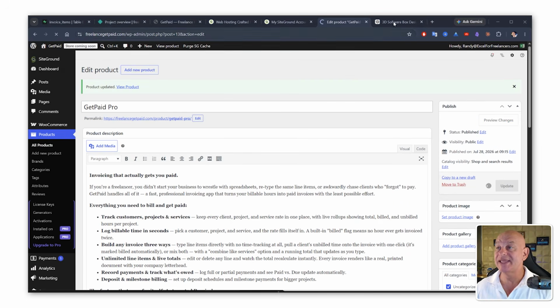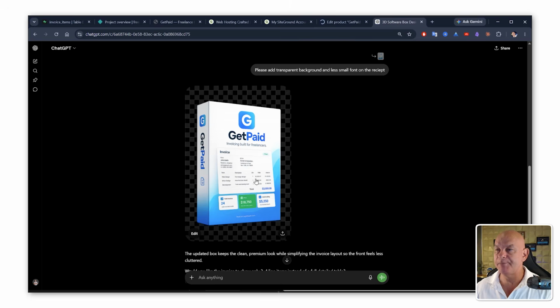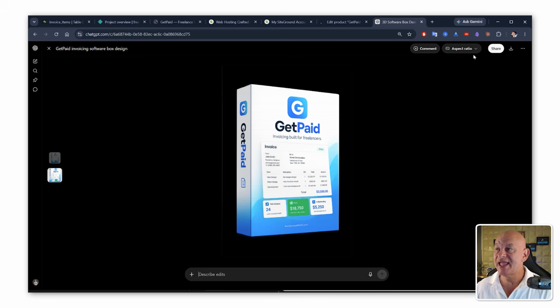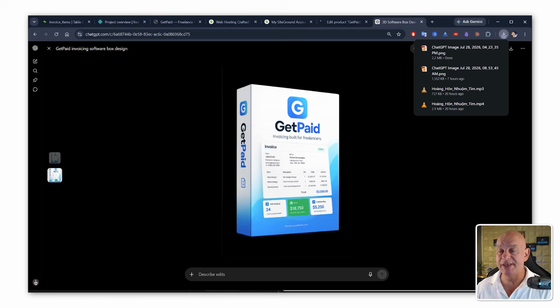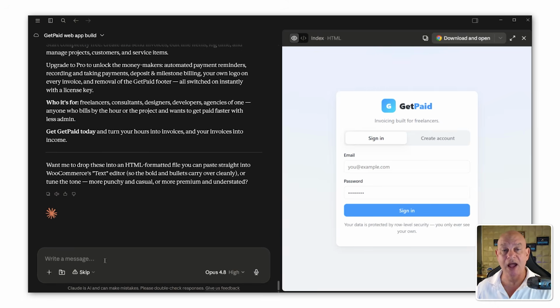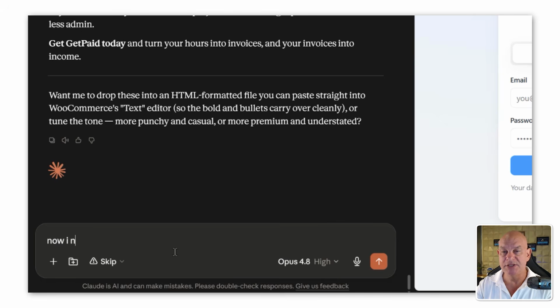Now we're going to go back into ChatGPT, like that box, that'll be sufficient for us. And I'm going to download the box design. Let's continue on now with Claude. What I want to do is I also want a favorite icon. I want a small icon. Now I need a small square icon for the site.